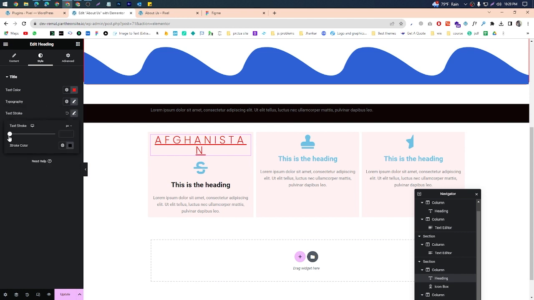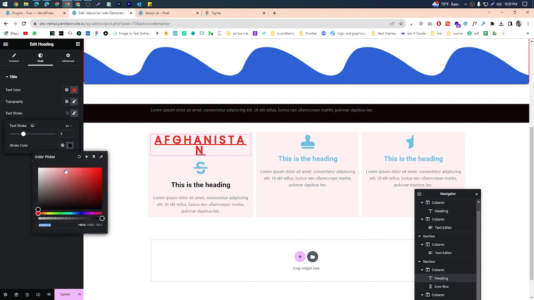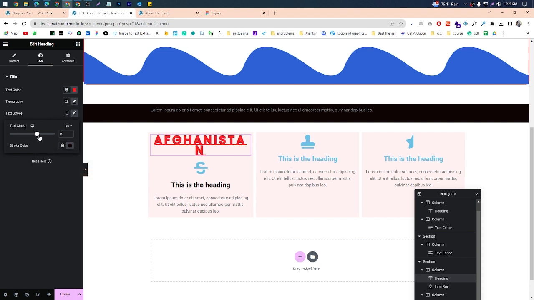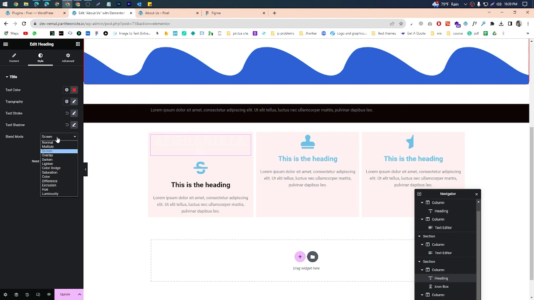And the next one is text stroke. If you want some stroke, you can add a stroke like this. Then text shadow, if you need some shadow or blur, it just depends on your design. As you can see, we have the blend mode option on our layer in Photoshop, and it's also here.